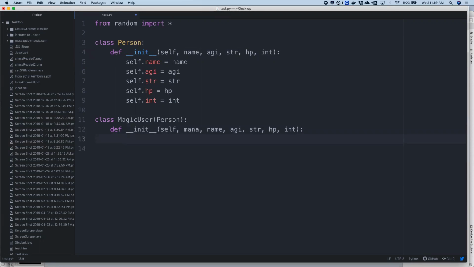All right, and what we're going to do is initially call Person.__init__, passing it self and all those other parameters that were passed in, letting them get set. Then we'll say self.mana is equal to whatever the mana was passed in here. So we took in all the parameters for a magic user. We used all but mana to ask our person constructor to construct a baseline person for us using those things. Then we differentiated ourselves with mana.